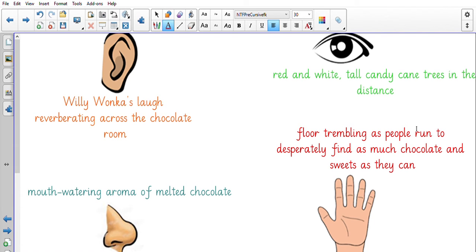I have just written some phrases first of all. I've thought about what I can hear, see, smell and feel. I have done an example to show you. I can hear Willy Wonka's laugh reverberating across the chocolate room. I can see red and white tall candy cane trees in the distance. I can smell the mouth-watering aroma of melted chocolate. And I can feel the floor trembling as people run to desperately find as much chocolate and sweets as they can.